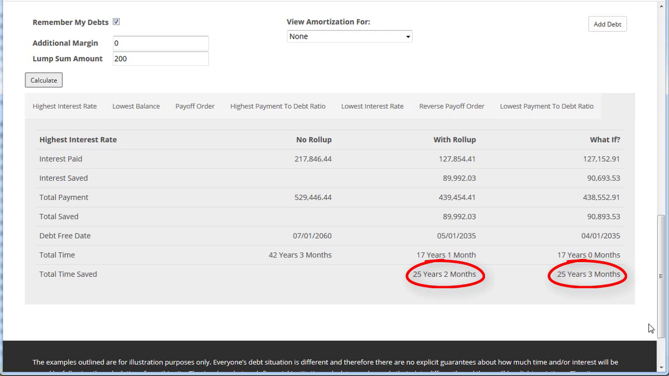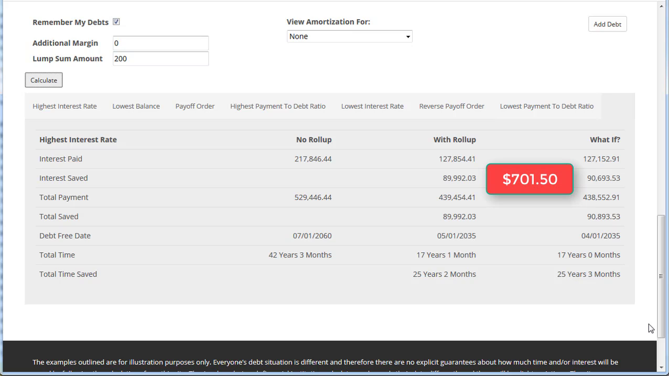So basically we threw 1 month of our payment down by adding that lump sum amount of $200, but we saved almost $700 in interest by doing that. Well, $700 in interest minus the $200 that we put in there, so about $500 in interest.